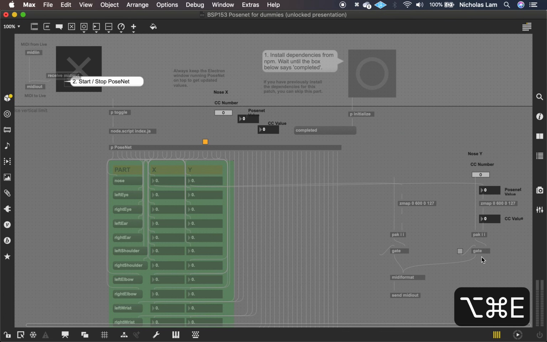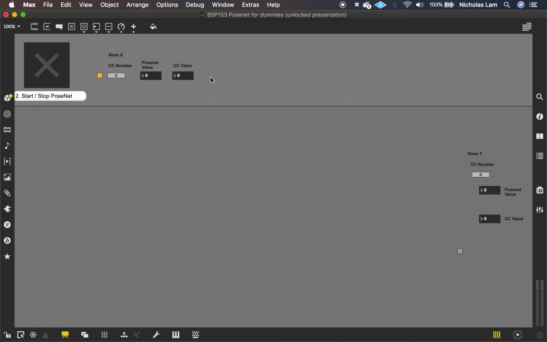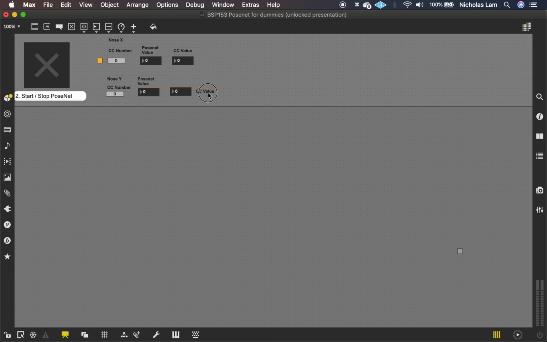Let's arrange that. So, enter presentation mode. Let's move those up just for now, and let's grab these. So we have nose Y, and let's just do a similar thing beneath it for now. So here's the CC number, here is our PoseNet value. And of course, we can start to clean this up as we work out what kind of features we want to have in our live device. And there's our on-off switch there.